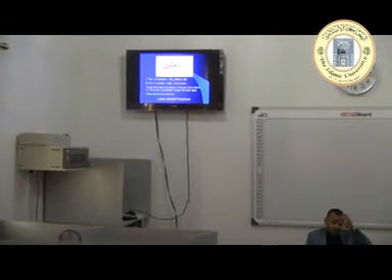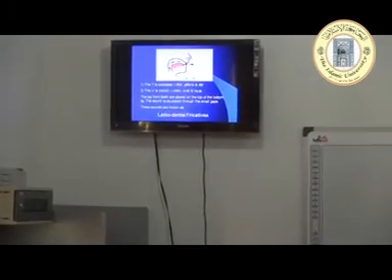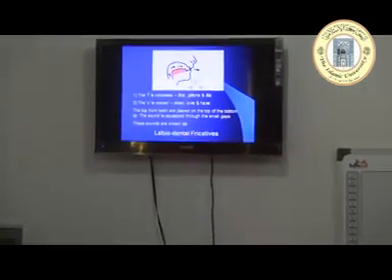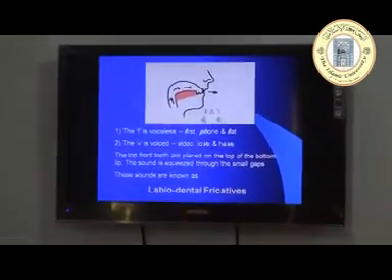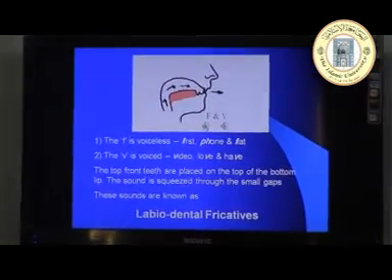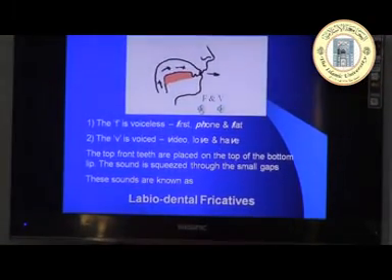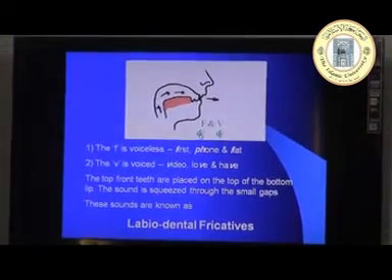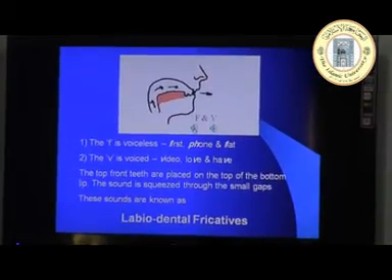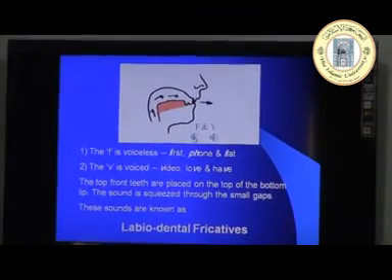You see this diagram? You see this tongue position, and then the upper teeth against the lower lip. Now you can do it. Can you do it now? Upper teeth against the lower lip? Yes? Fe.